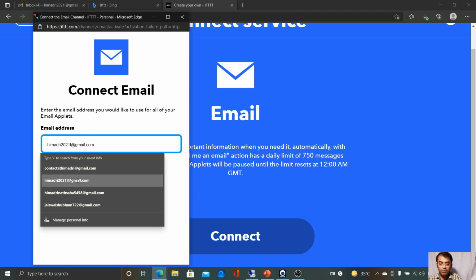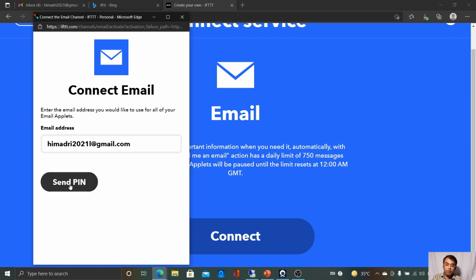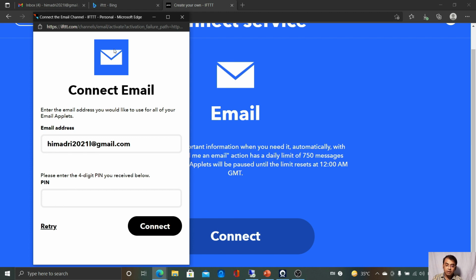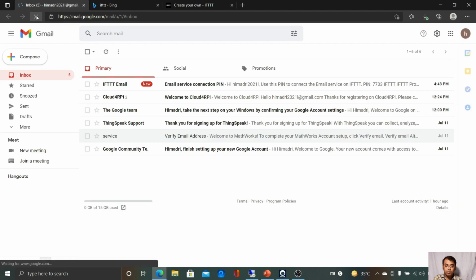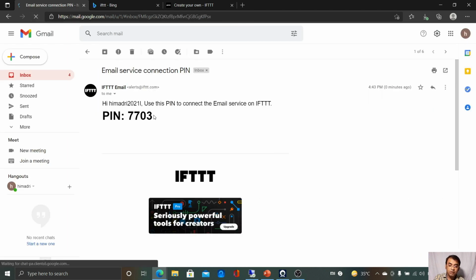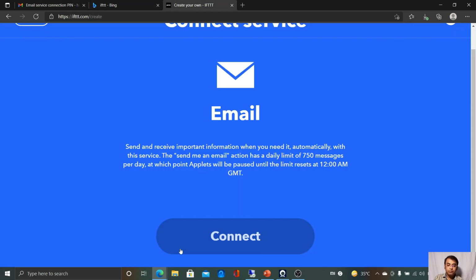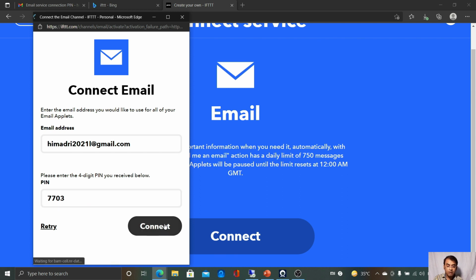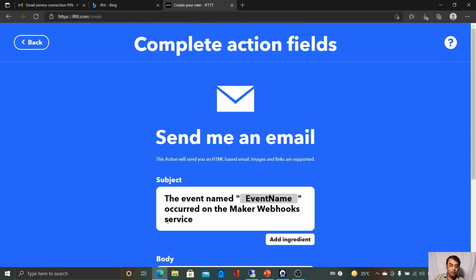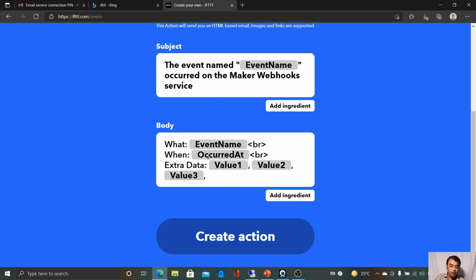So you have to give one email address where you will receive the pin, guys. Please wait. So guys, you can see this is the pin. Copy it and paste it over here. I'm typing over here. Connect. So this is the subject of your email and the body, so you can accordingly configure. So I'll just click on create action.